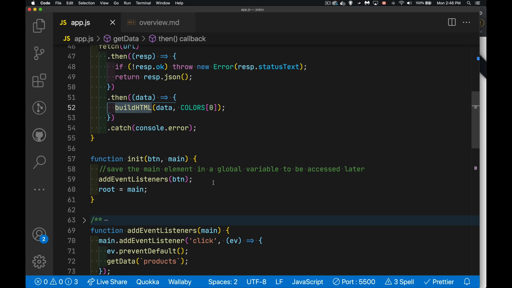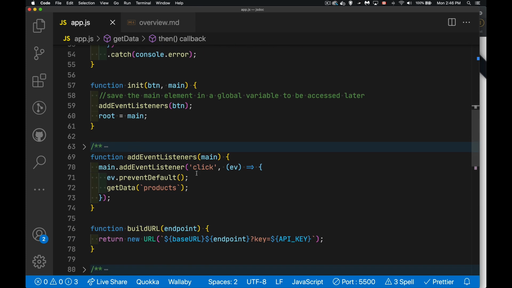My initial function here is going to add an event listener to a button that's on the page. It's going to then set this main in the global variable so that I can use it later on. Here's the add event listener function. It just adds the click listener to that main element. When somebody clicks on it, it's going to call the function from above to get some data.